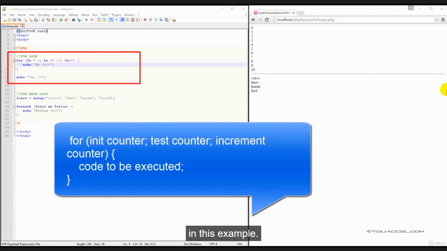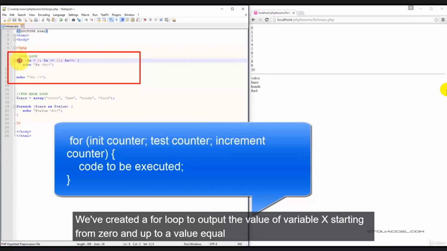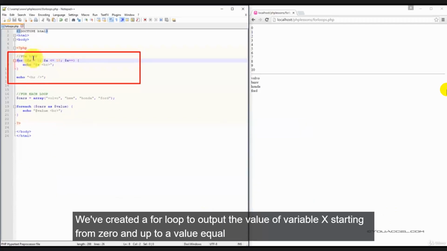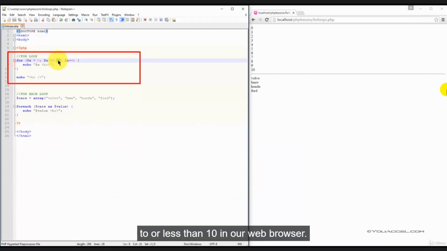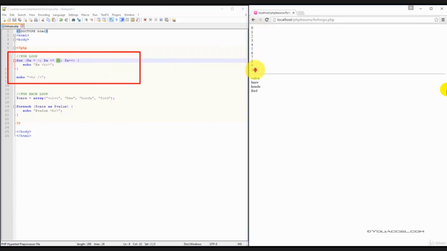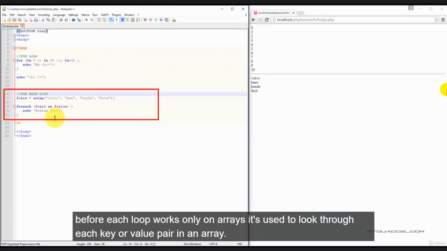In this example, we've created a for loop to output the value of variable x starting from 0 and up to a value equal to or less than 10. In our web browser, we can see the output 0 right up to 10. The foreach loop works only on arrays. It's used to loop through each key or value pair in an array.